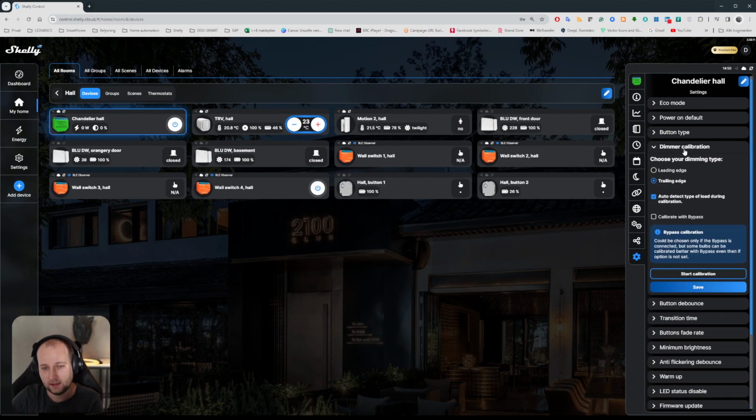Dimmer calibration, I like that feature a lot. If you just press start calibration, then the device will automatically try to detect whether it should run in leading edge or trailing edge, depending on the type of light bulb you have connected.